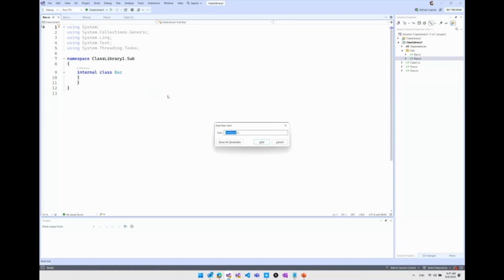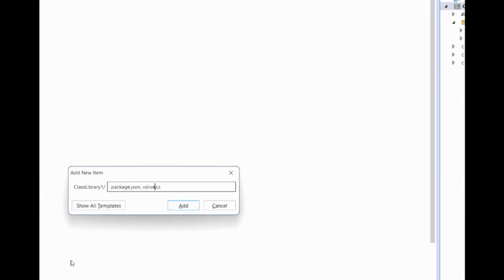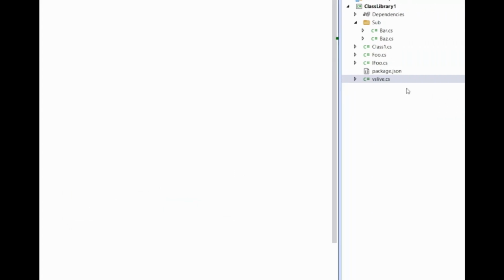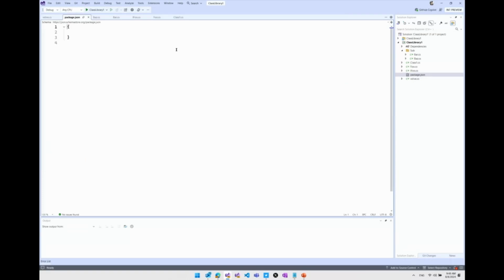But sometimes I want to do a little bit more. What if I want, let's go to the root actually. What if I want package.json and I want vslive.cs? I'm just using a comma to separate the two names. And so now I get two files. And yeah, that's kind of neat, right?